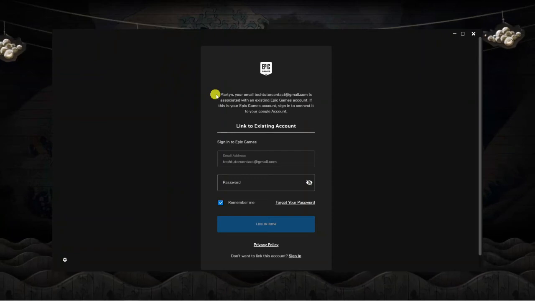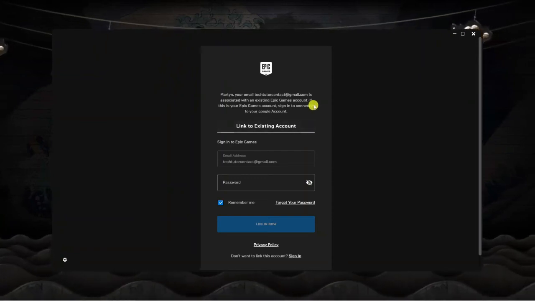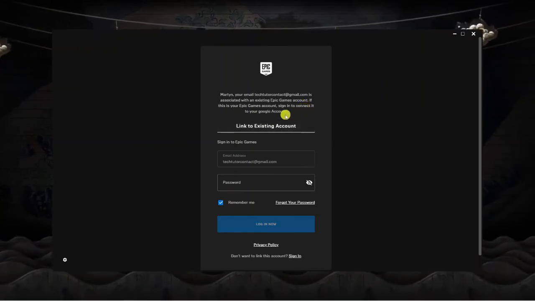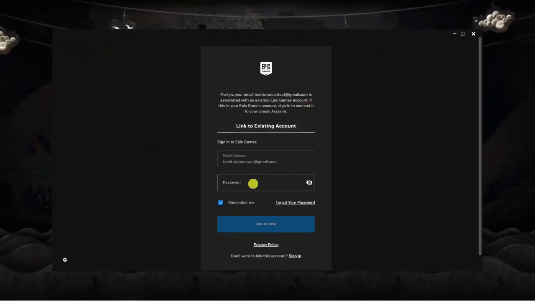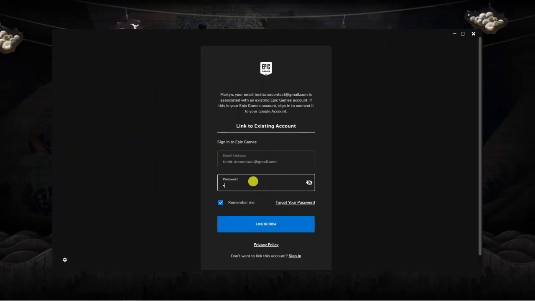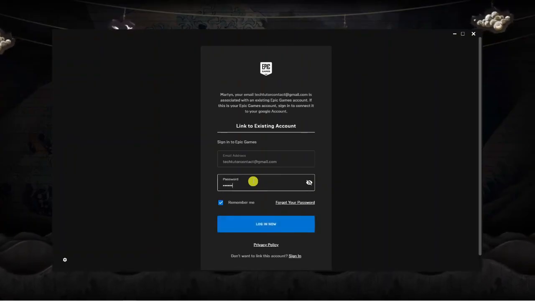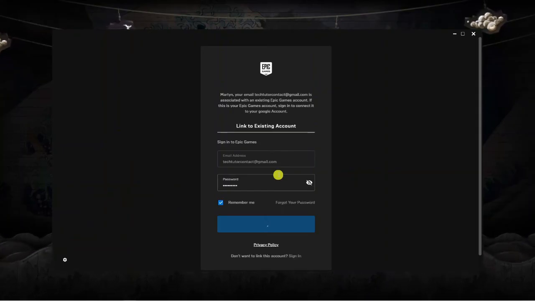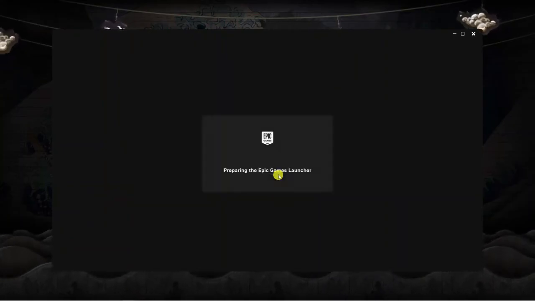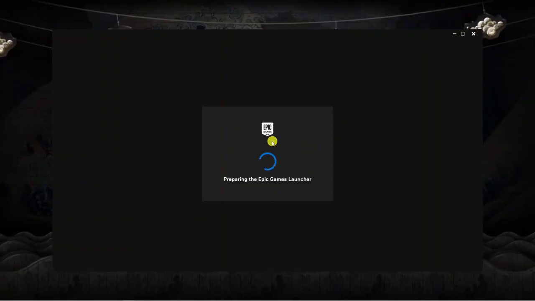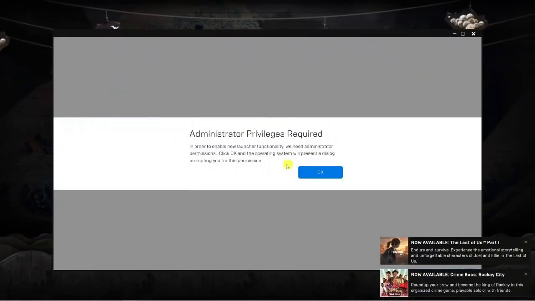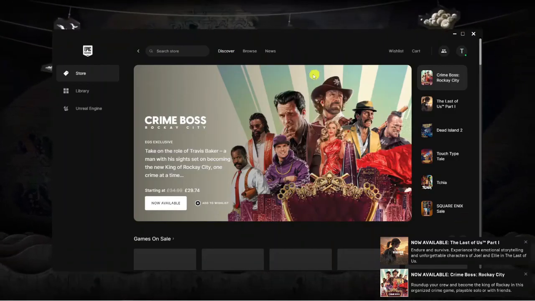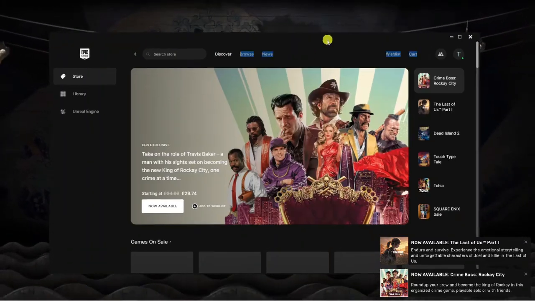You can see it actually says that my email is associated with an existing Epic Games account. If this is my account, what I need to do is sign in to connect this. So if it does this, just sign into your account if you have an existing account, and then click the login now button down here. After a minute or two, it's going to go through, log you in, and load up the main dashboard. The first time you do this, it might take a minute because it configures everything for you. But you can see that's now done. I'm logged in and I'm on the dashboard.